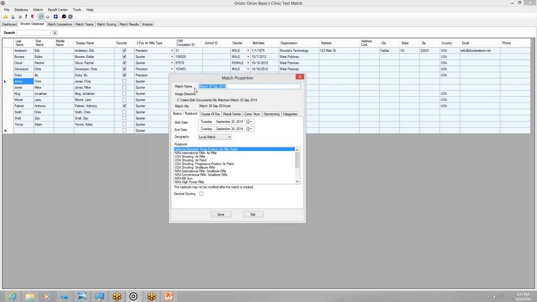The very first field to pay attention to is the match name. While, yes, Orion will give you a default name, especially if you're going to put in your results online, I strongly encourage you to give your match a meaningful name. It's going to make it easier for athletes, coaches looking online to find your match, and adds a little bit of class.